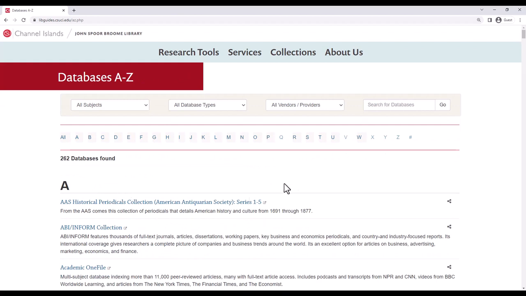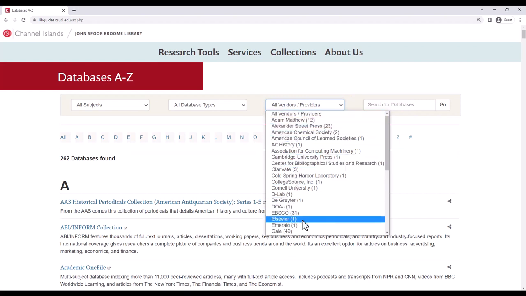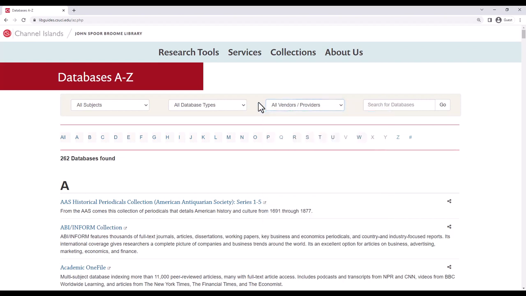Here we are back at our main page. The third one you're probably not going to use as much, but just to go over, it allows you to narrow it down by the vendor, or basically the company that created the database. Again, you probably won't be using that. You'll be using mostly the search toolbar, database types, and subjects. So while using the databases A through Z link can be a little intimidating with this initial 262 number, it's also a really useful way to browse and search all of the databases.